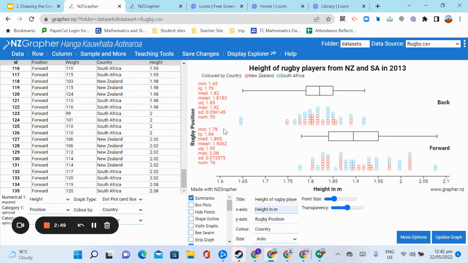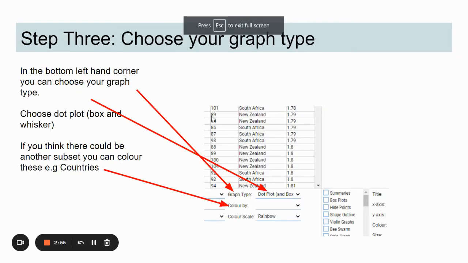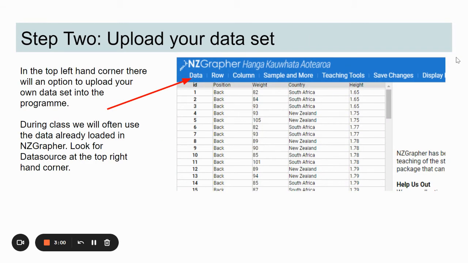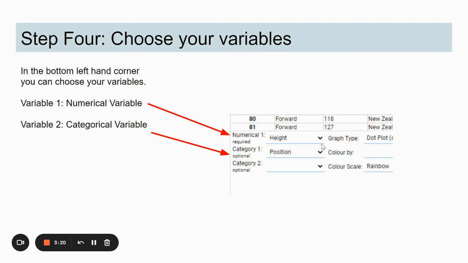So just going through that again, looking at the PowerPoint, we've got, first of all, that data button up here where we can download data. We're using ones that are already in NZGrapher. Then you're going to select the dot plot down here under graph type and colour by maybe. And as I said, in my case, I've done the countries. Don't worry about the colour scale. Then we need our numerical data of height and our categorical data, which is position, backs versus forwards.